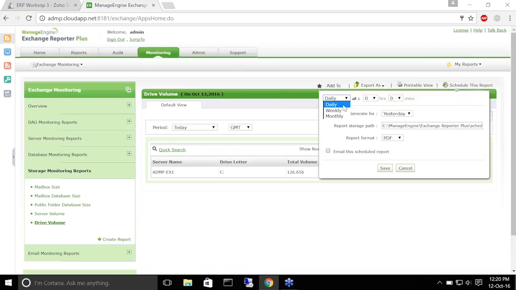So there are 3 options. You could select it for daily, you could select it to be generated weekly or monthly. Let's select daily for now. It is generated for yesterday, and there's a default storage path available here for where the report will be saved. I'm going to leave it as it is. There are 4 formats from which you can choose one particular format for the report to be stored as. Let's leave it at PDF.